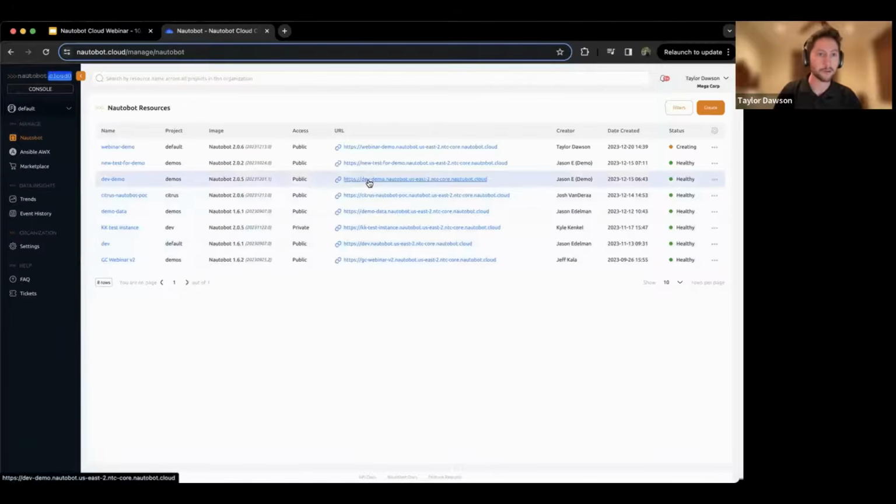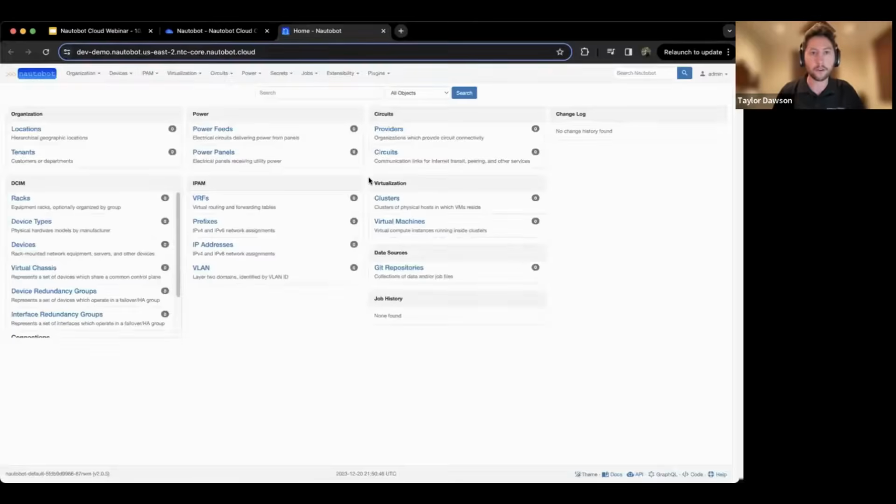As I dive into a resource, let's just say this dev demo resource here, as you enter into a specific Nautobot resource we've created, I want to start getting some use out of it right away. Well, I can see that I have, just out of the box, a very standard deployment. Across the top, I have my source of truth data models that are native to the platform. But I really found that my biggest use case is going to be configuration compliance.